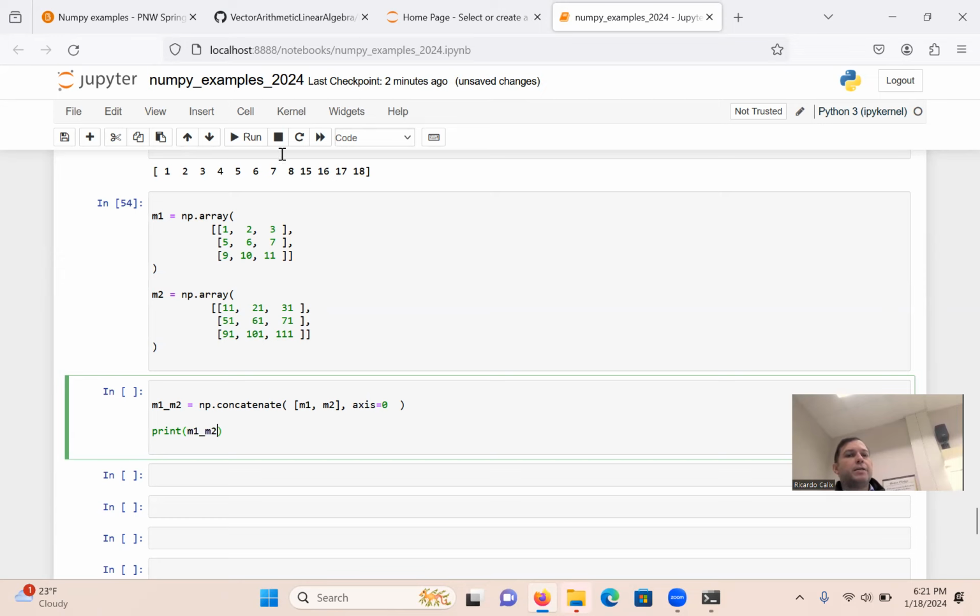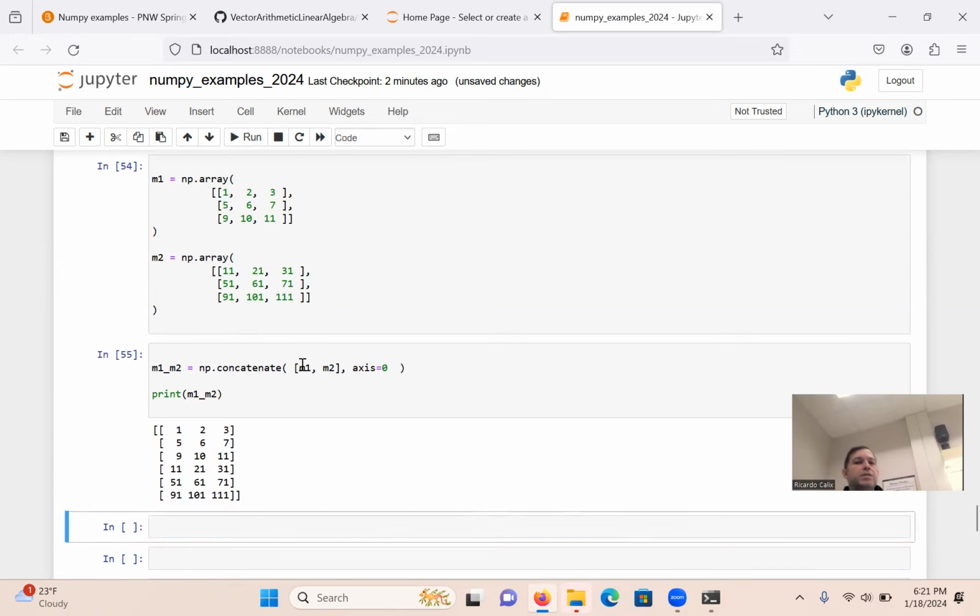Right, so we run that. And you can see it stacked them. So row 1, 2, 3, 5, 6, 7, 9, 10, 11, and then followed by 11, 21, 31, then row 51, 61, 71, and then 91, 101, and 111. Okay. Any questions? So that's an example of that.